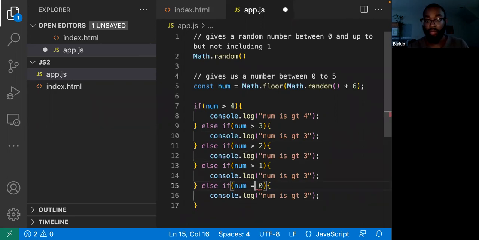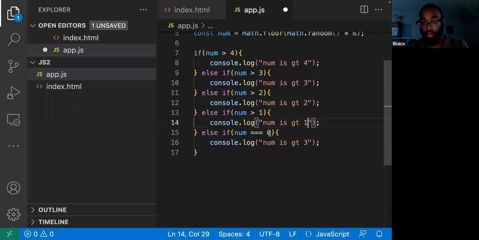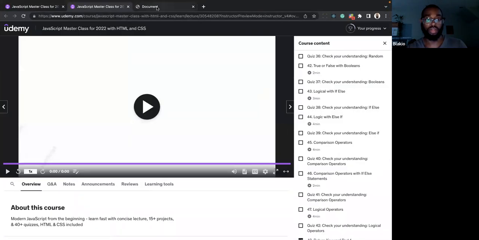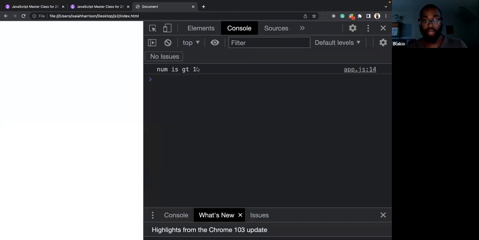I'll say if num equals. So I'll say num is greater than 2. If num is greater than 1, we'll log num is greater than 1. And here, I'll say num is equal to, so just equal to 0. Save this. And to be honest, we don't even need this last condition here, because this is going to be the default either way. So I can just get rid of that and just make an else statement. So if I go back to the browser and then refresh, num greater than 1.